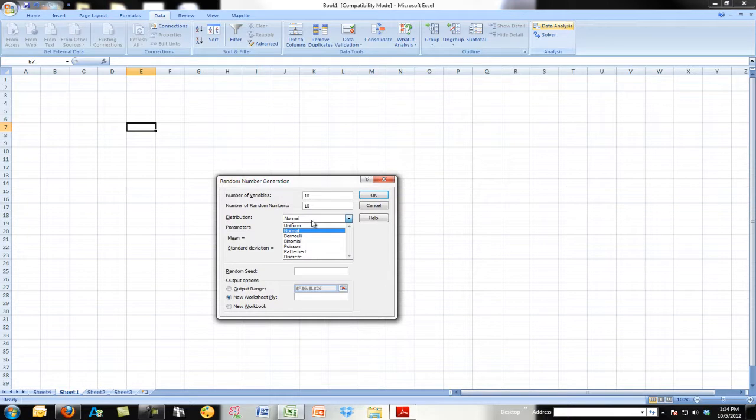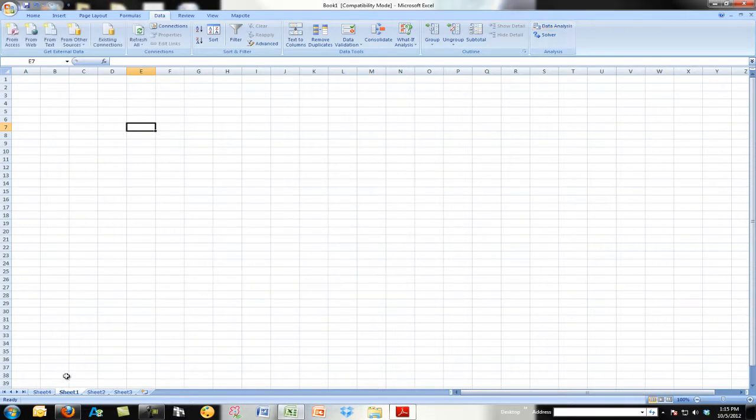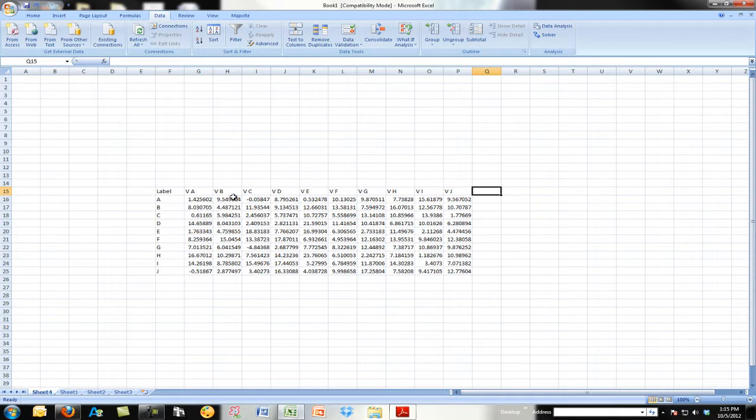I want the distribution to be normal, but I could choose any of these. I chose a mean of 10 and a standard deviation of 5, but I could have chosen anything I wanted. And I said put it in a new worksheet. When I did that, we got this. Now I want to manipulate this data.